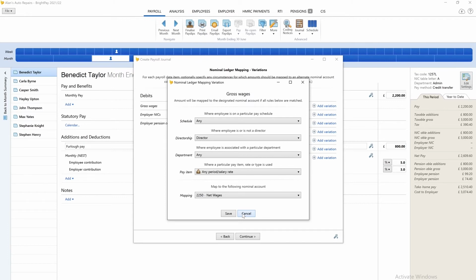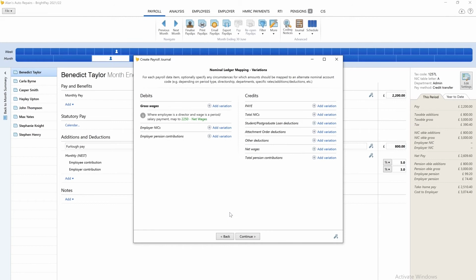Click Save when complete. Your rule will now be displayed on screen under the payroll data item it is now associated with. Once variations have been set, these can be edited, deleted, or reordered by clicking the spanner symbol next to it.